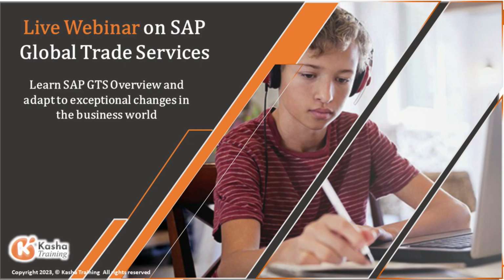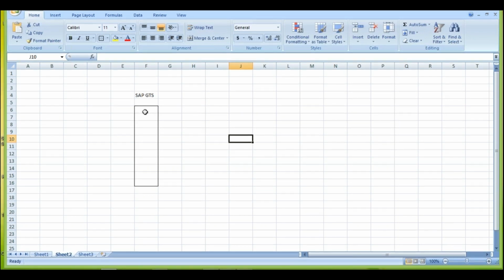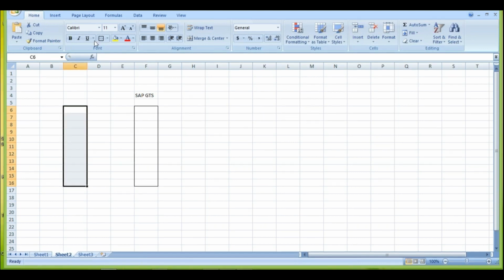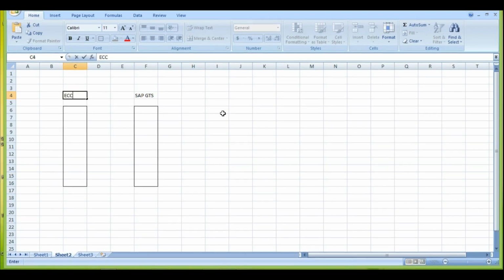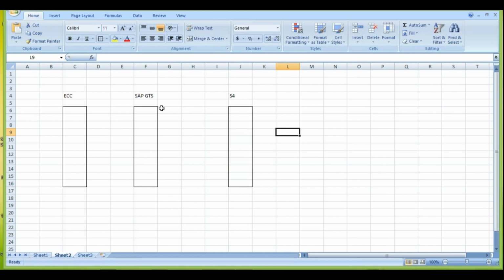So this is SAP GTS. SAP GTS is a standalone system, right? Standalone system means it will be available in a separate box. It is not part of our SAP ECC. Even it is not part of our S4. It will be a standalone system.